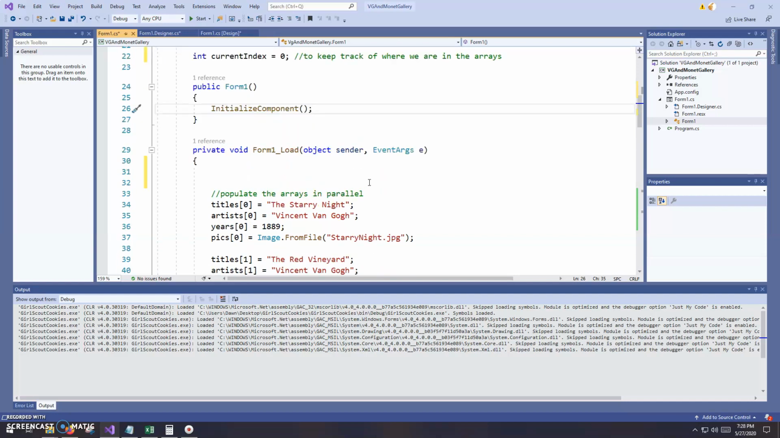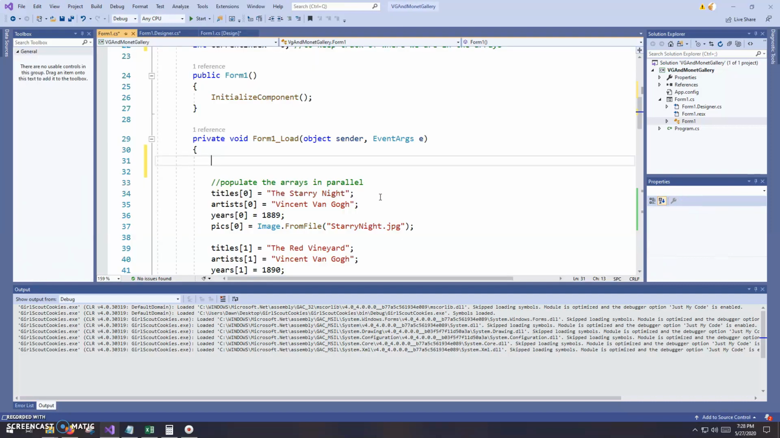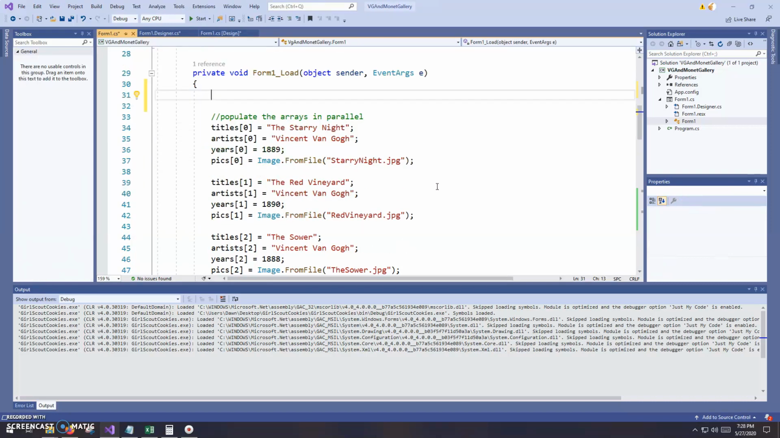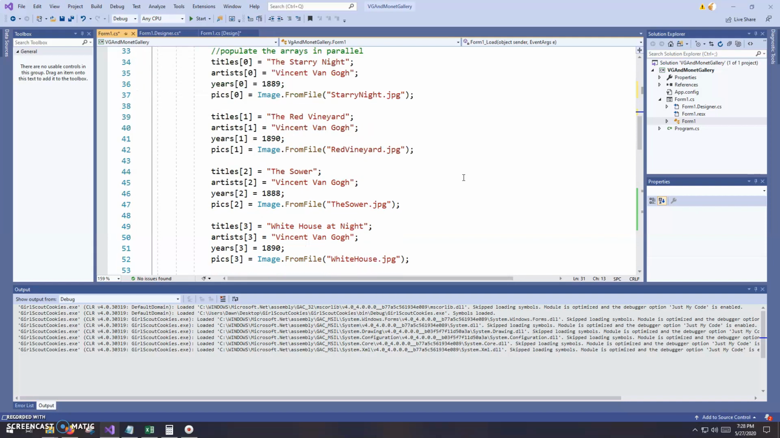So anyway, we have our parallel arrays created up at the class level, and then the form load is the event that executes, as you know, when the form first loads into memory. This is a really good place for housekeeping type of stuff, for example, populating your arrays. When the form loads, I'm going to load up those arrays: the titles, the artists, the years they're created, the images.